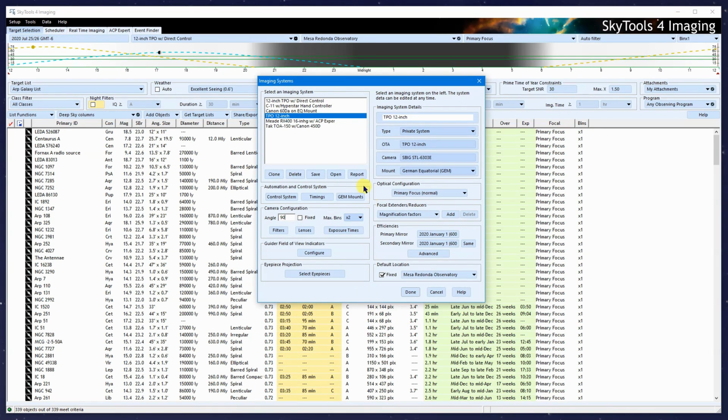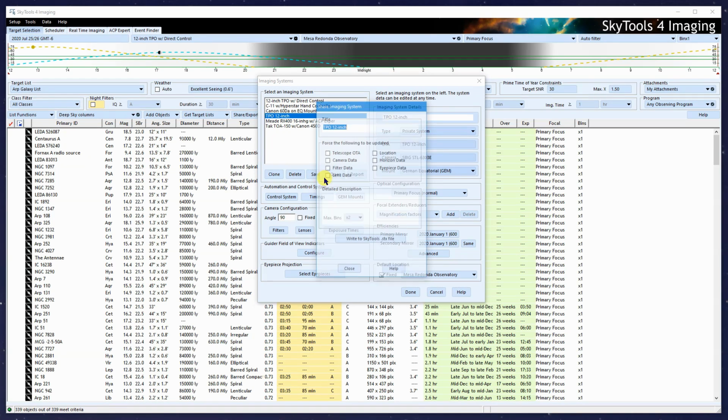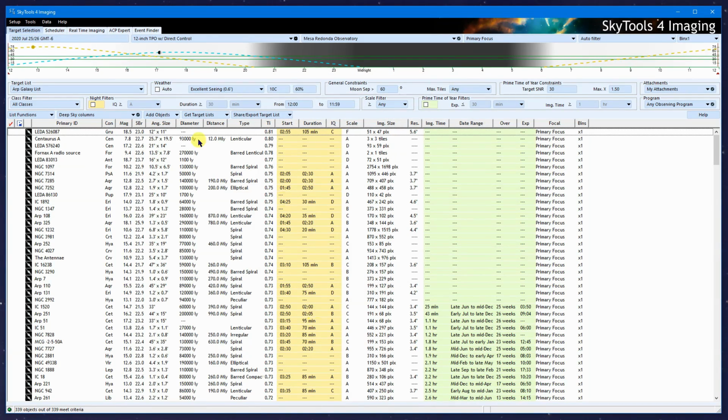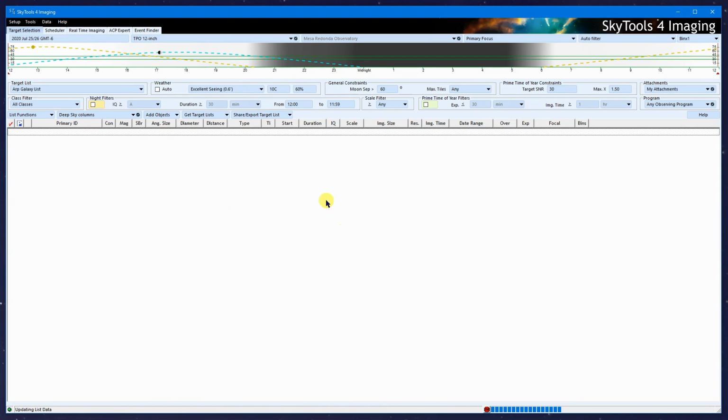Okay, now if we wanted to save this entire imaging system, we could click on Save here, type in a description, and it would write it to a skytools.sdx file, which we could then share with another user. They could read it in using the Open button here, read in that SDX file, and that would transfer that imaging system to them. So I'm going to go ahead and click Done and select the imaging system we just created. It's going to recalculate.